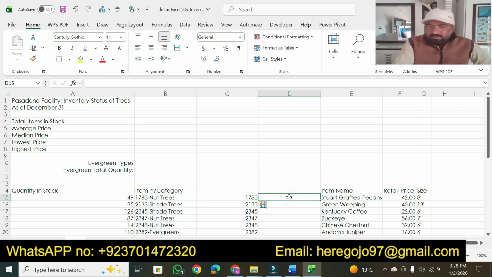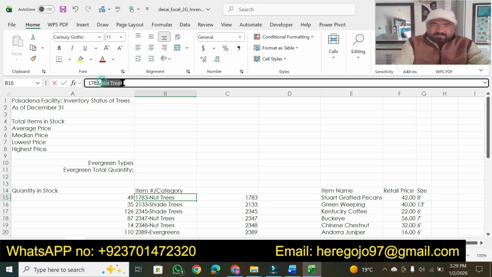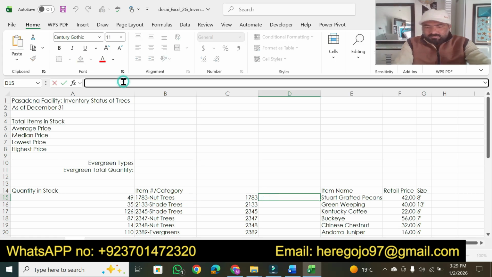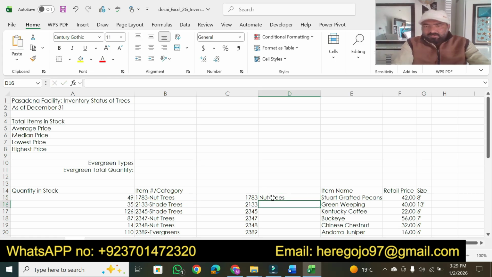Then come to the next column, and here we write not trees. Then here first we select this one, then for flash fill, use Control E. Okay, that will be done.